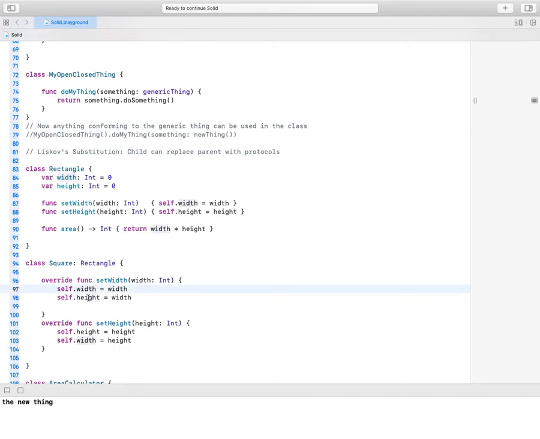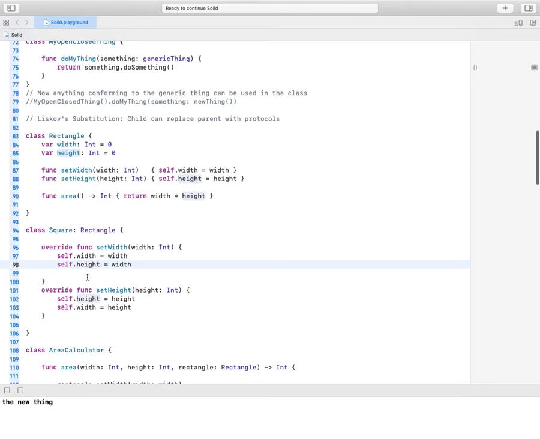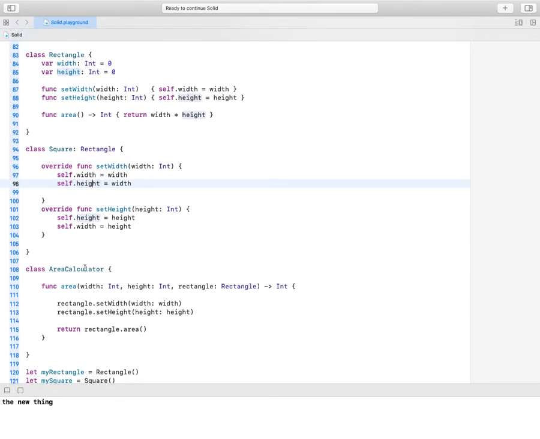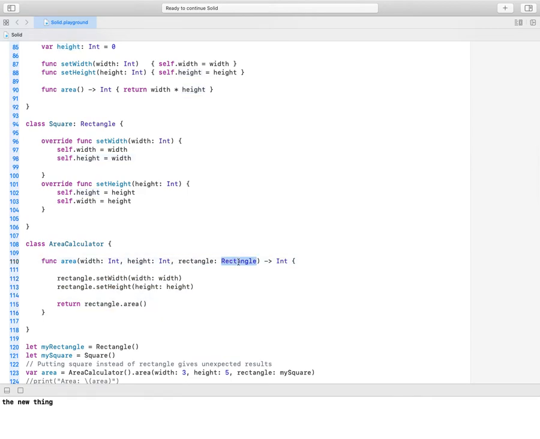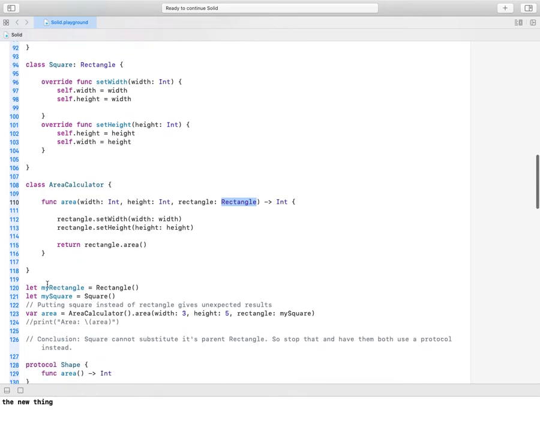This should set off warning bells right away: when you put in the value of the width, the height changes as well. Well, let's get to it. Say an outside source makes an area calculator that takes in the measurements. It should be able to take in a rectangle, but this also means it should be able to take in a square as well. So let's see what happens if we create this. Let's put in our rectangle, and hopefully that works out. Yeah, 3 and 5, that's exactly what we would expect.